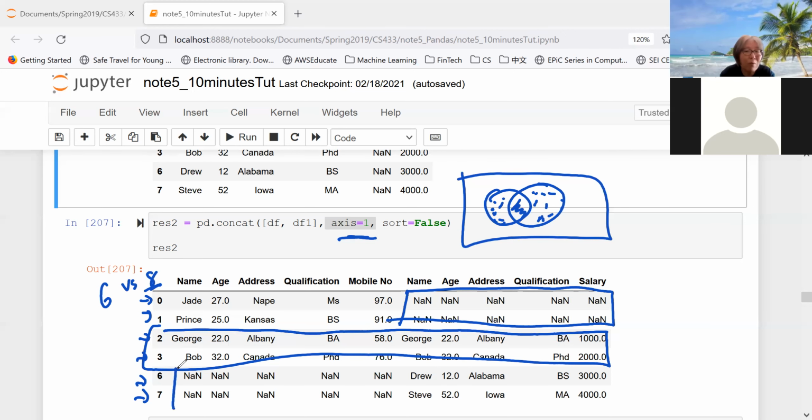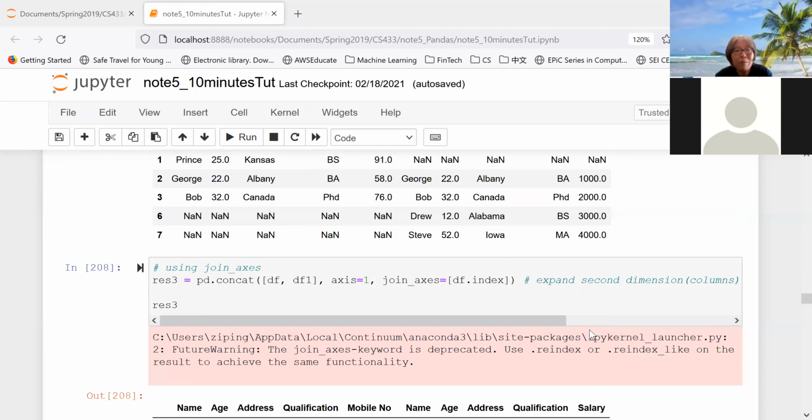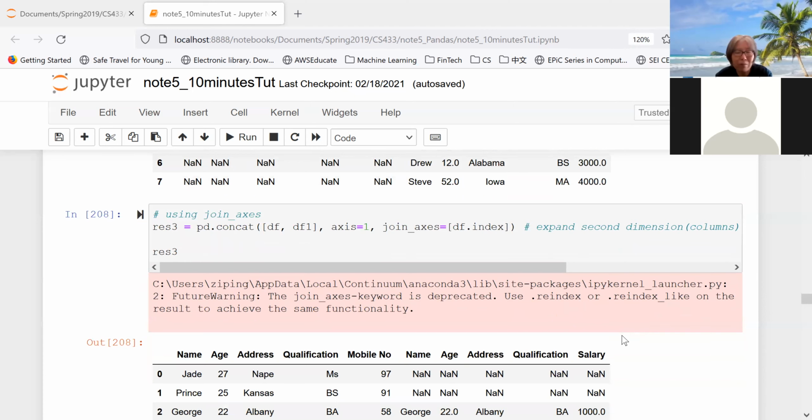And same thing here for Drew and Stephen. It's all filled with NaN values. So this is kind of like a union, where you include everyone. But if some value doesn't exist, then you just provide NaN values. And over here, if you don't pay attention, it's a lot like the previous one.